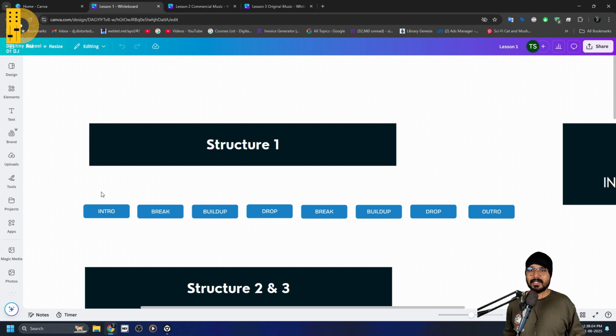The most common and the standard way for making EDM music is this, which I'm pretty sure everyone must have come across or heard these terms called intro, break, build up, and drop. Right? Pretty simple, pretty easy. Also, you need to understand what an outro is. So, yeah, there goes that.